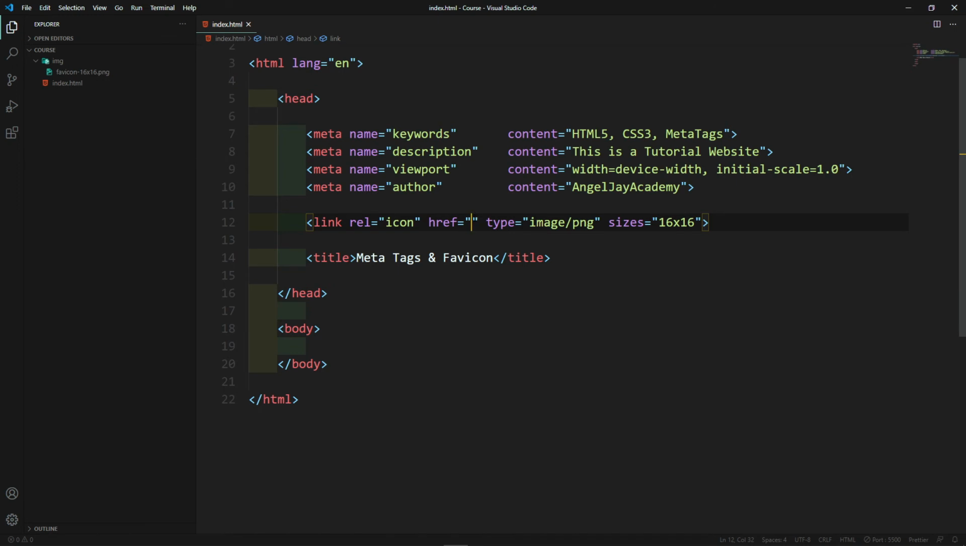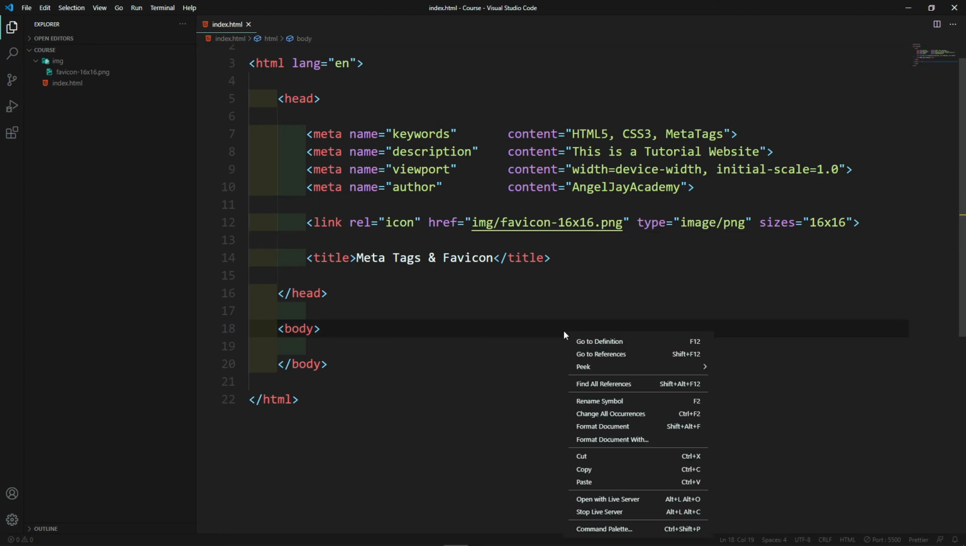And so what we're going to do now is we're going to say img for the image folder, and then we're going to type in Favicon, the 16 by 16 PNG. Now if we save it, and then we right click, we're going to open with live server. As you can see, right in the corner there, we have our icon.